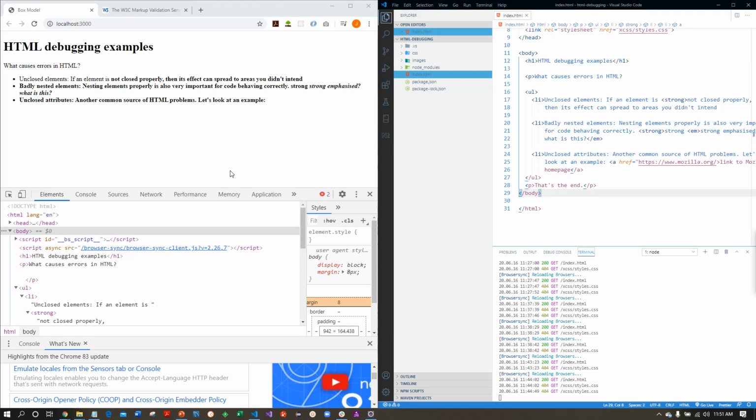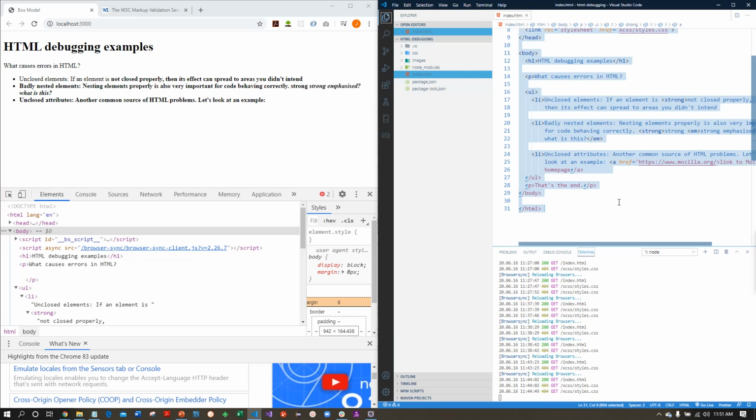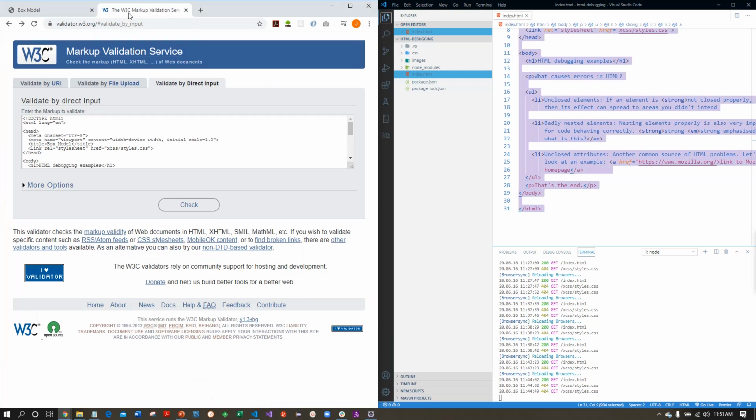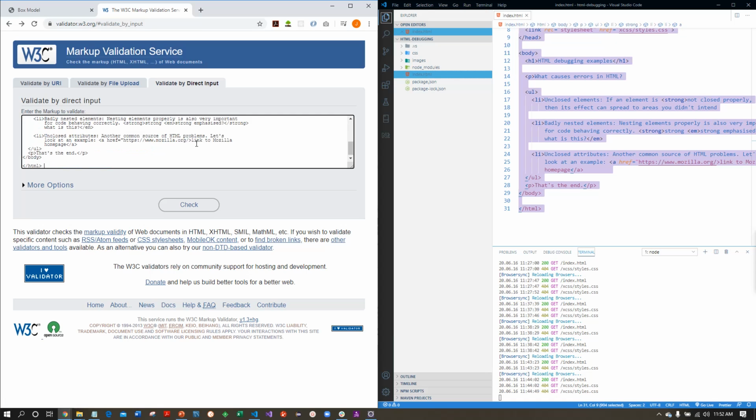There is some help here for us in terms of proper HTML. I'll copy this code here, Control A, and go to the W3C markup validation service. Now, don't confuse this with W3Schools. W3C is actually the committee that is in charge of HTML and CSS. They have a validation service where you can validate by URL, essentially entering a website, and then validate by file upload. You can upload your HTML file. Here's validate by direct input. I've already copied my HTML to the clipboard, so I'll paste it in here, and we'll check.